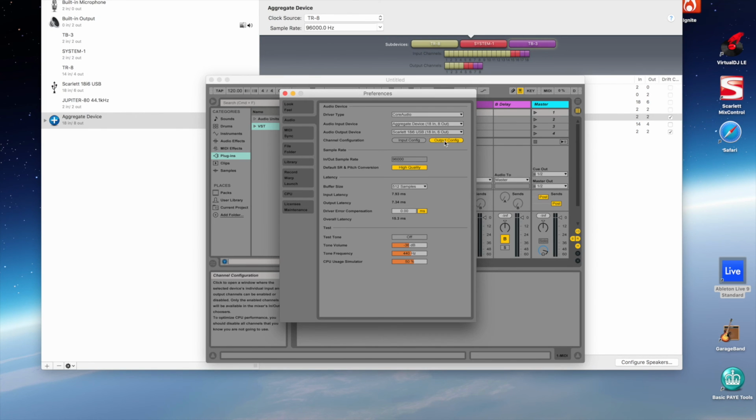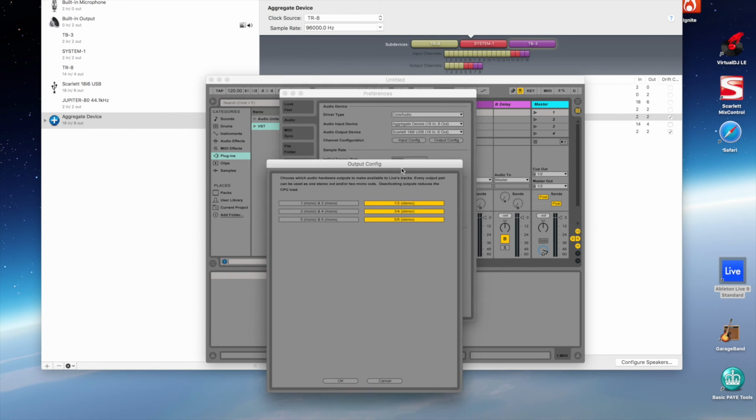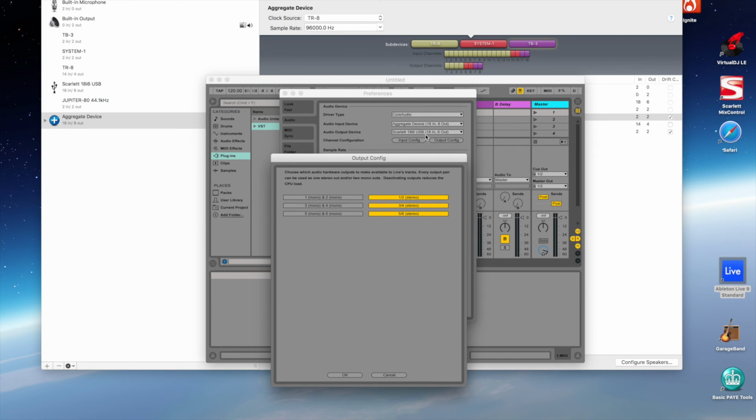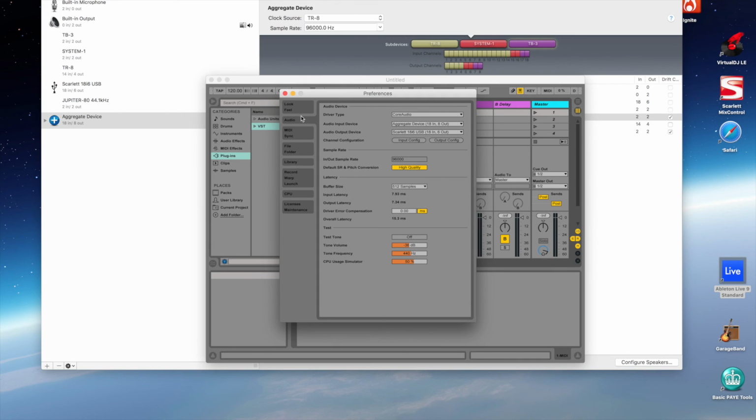If I then look at my output configuration, as you can see, I'm using my Scarlett, which has 6 outputs, and I want those to be assigned stereo. So I've now set those up as stereo, so it's already done that for me. But I could configure those as mono outs or stereo outs, depending on what my requirement was. Now that I've done that, that's my preferences set up on Ableton.